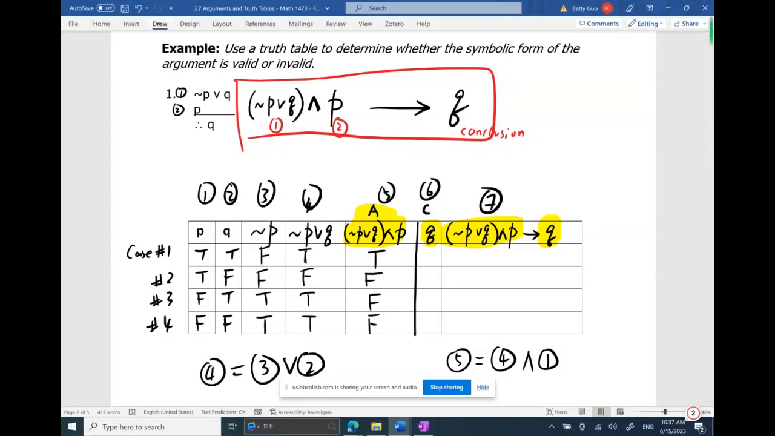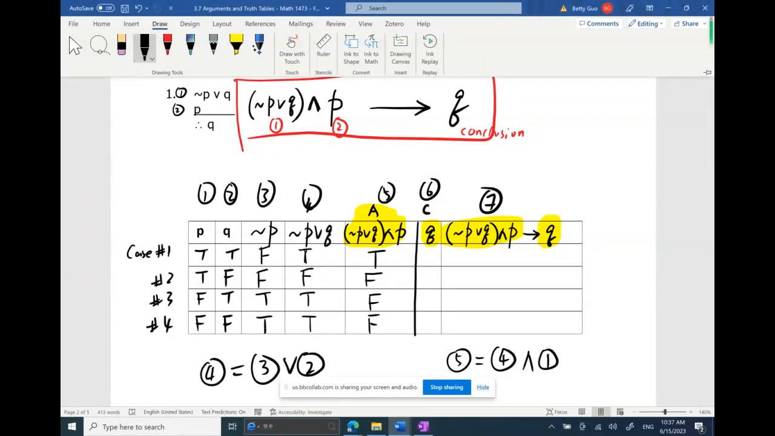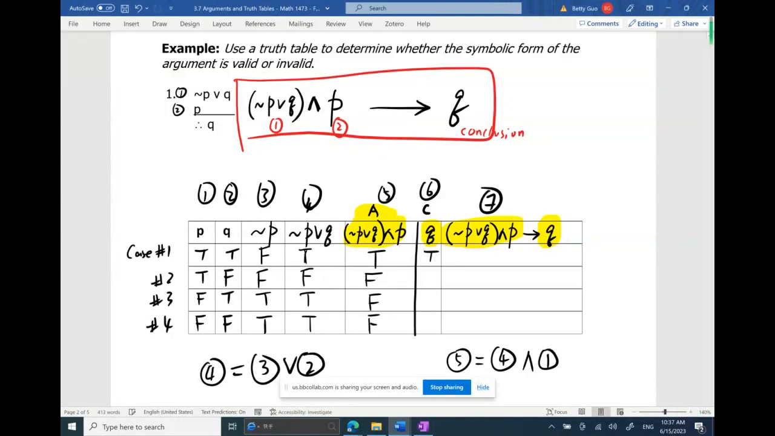Okay, column 6. You might think column 6 is the same as column 2, right? Yes, it is the same, but just for convenience later when I do column 7, I copy Q, column 2, to column 6, TF, TF. All right, now we are ready for column 7. Column 7 is if column 5, then column 6. So the antecedent is column 5, the conclusion is column 6.